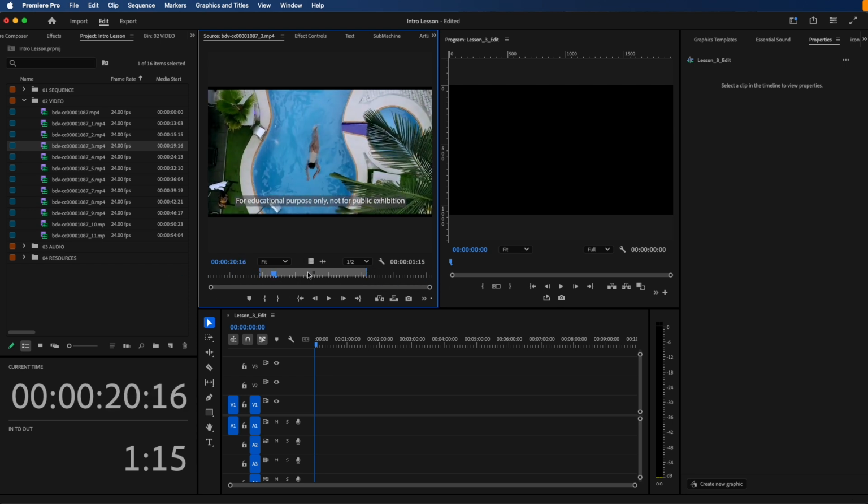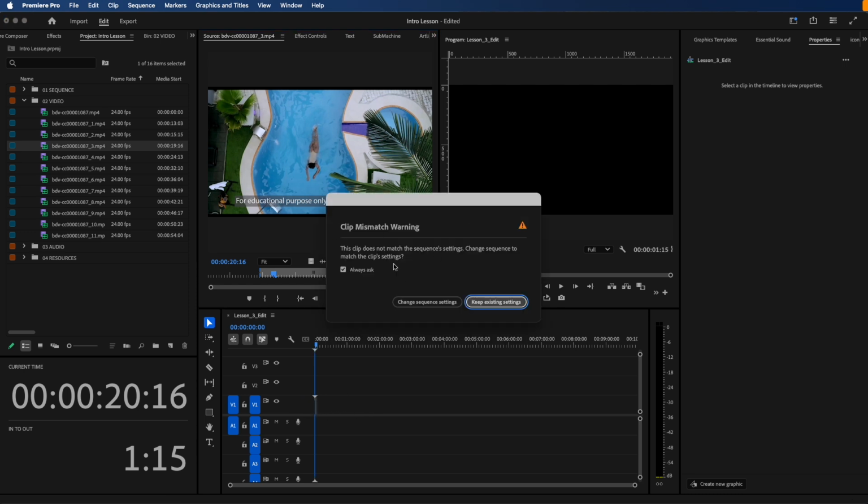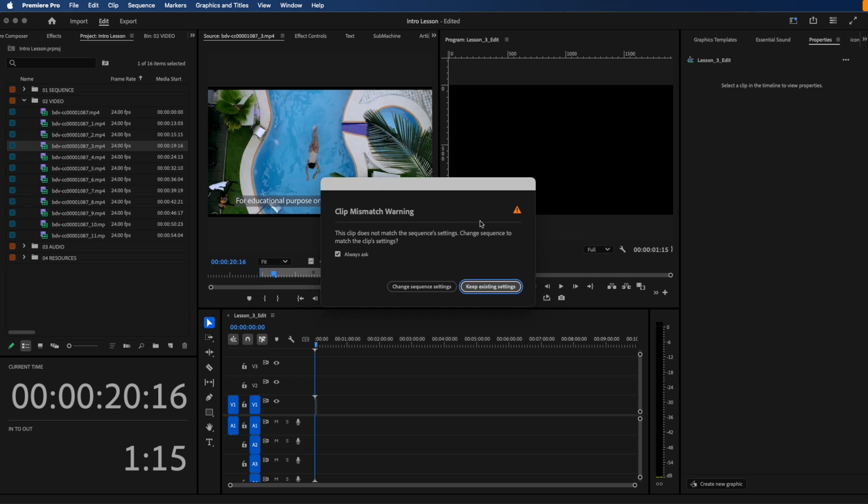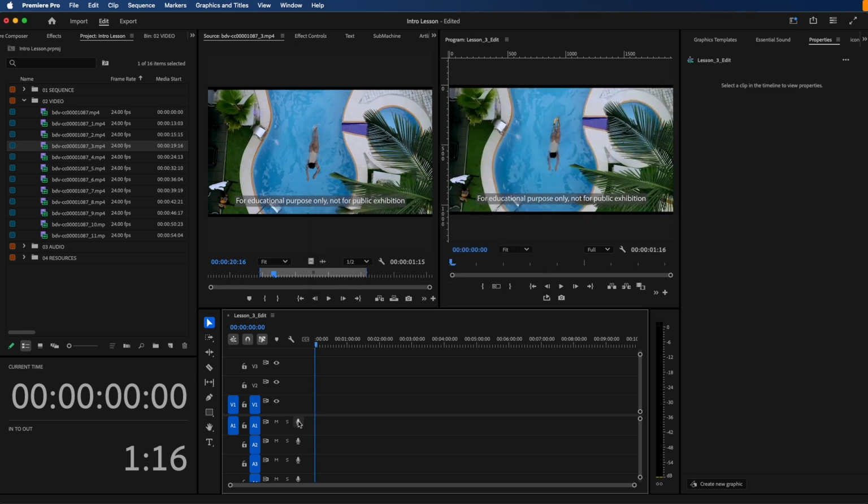So I'm going to drag. Now I'm going to drag just the video into a timeline. Yeah, and you're going to get this prompt regarding frame mismatch and all of that. Just keep existing settings. Don't change the frame because you've already done this in the sequence settings. So just say keep existing settings. And now on the timeline, it looks like we can't see anything, but the video is there.